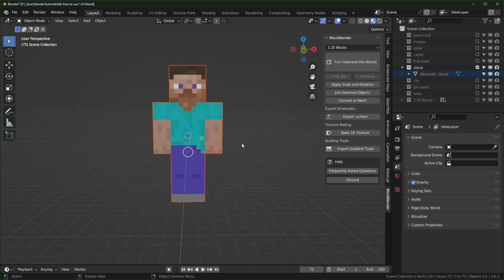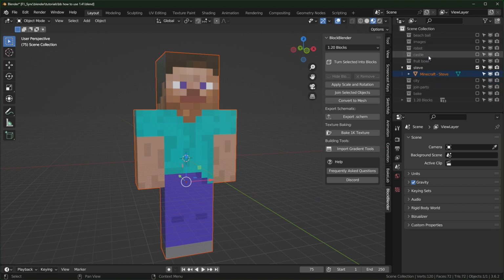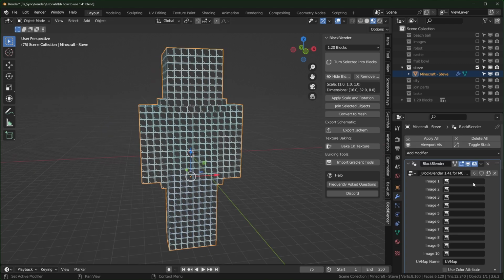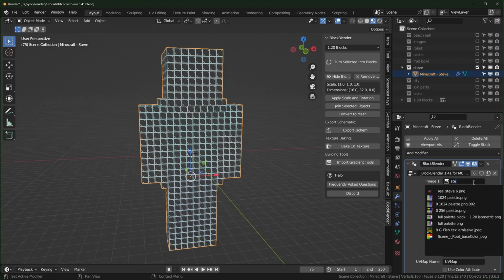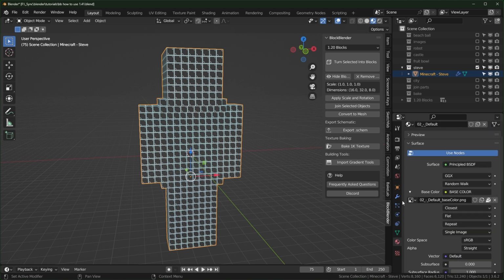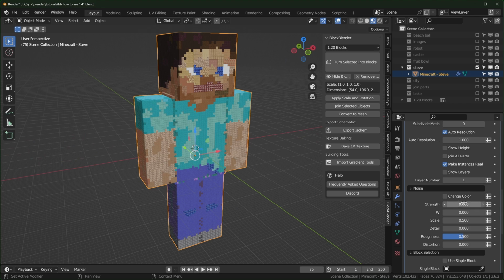So I have this model of Steve. By the way, all of these models are just free models that I got from Sketchfab, and I'll try to link them down below. Let's turn this into blocks, and this one's probably going to be called Steve. It's not. Let's see what it's called. Default base color. Okay, so let's look at the noise now.